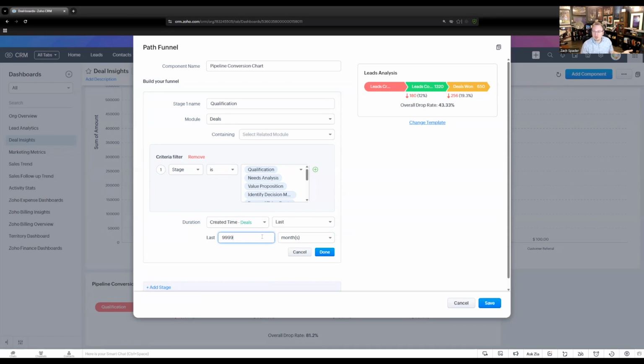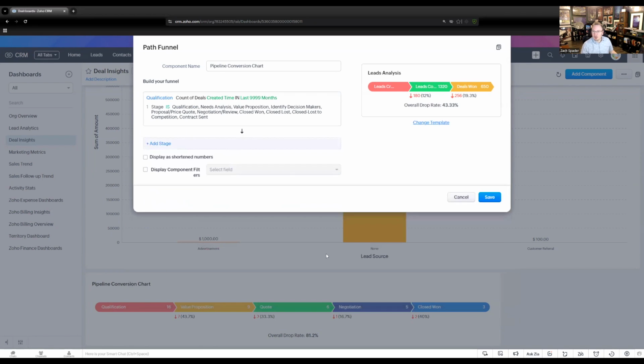If you've made it past 9,999 months in your business, congratulations, you deserve a medal. But this 9,999 months should cover all the different deals that were created while my business has been in business. Okay, and then I'm going to click done here. And that's the first stage built out. And then we just need to build out the rest of the stages here.